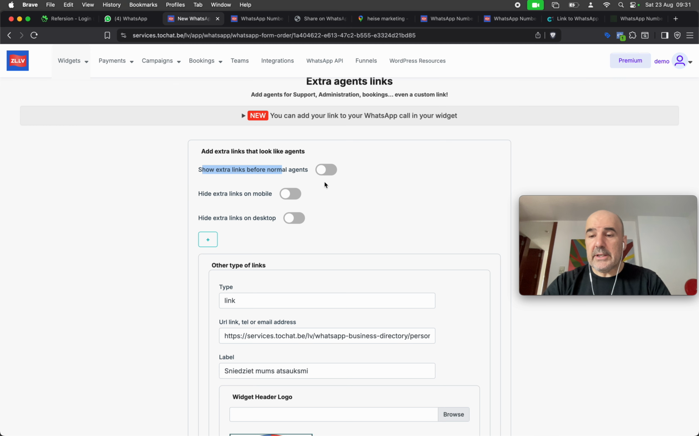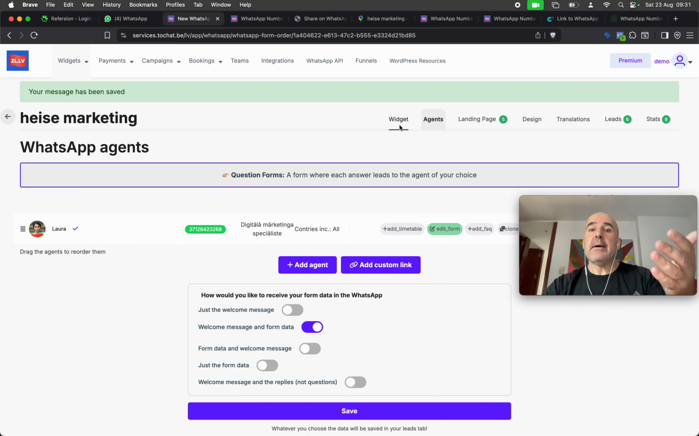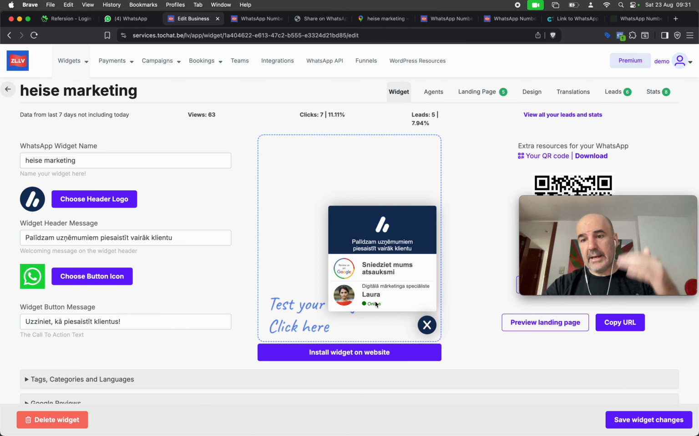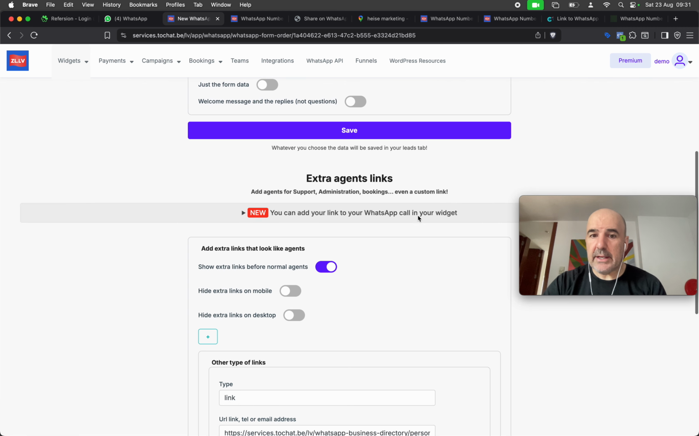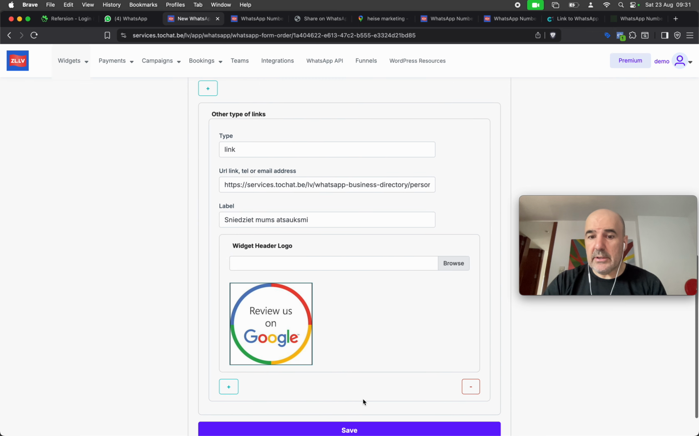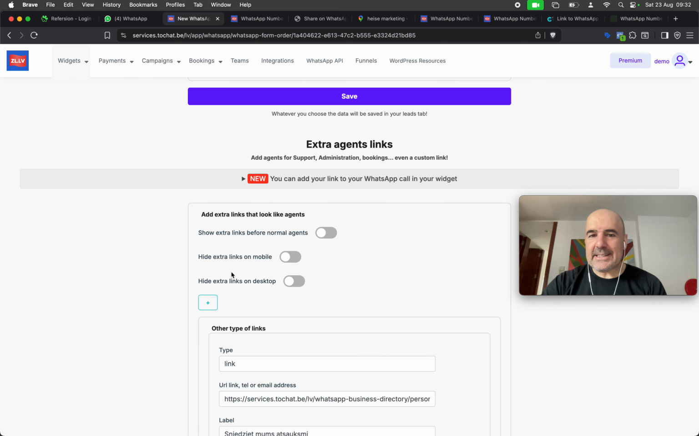I mean, this is something for you to configure. And this other option is to move these extra links on top of the agents, as by default they are below. Okay, by default these extra links are below agents. It's agents and then extra links, but if you want this to be on top, now you can do it. I know it's a small change, but you ask for things, we do it, so that's how it works. So this is extra settings for you to configure these extra links for your widget.